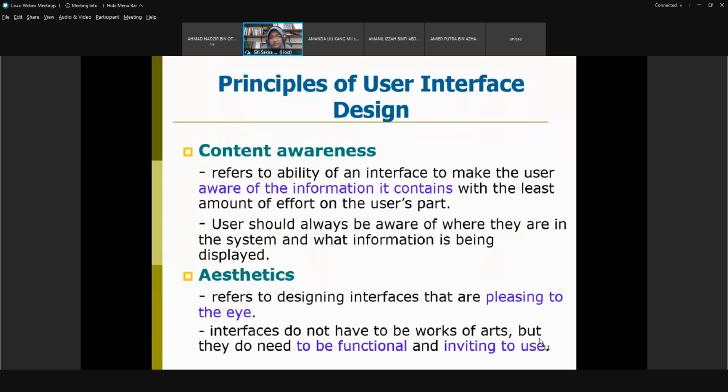In addition to putting in the contents, you have to also put the title, for example, or make sure the user knows what the content is, right? So you have to make the user aware of the information.